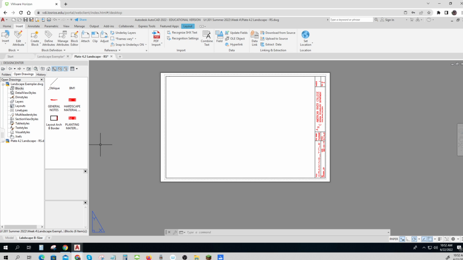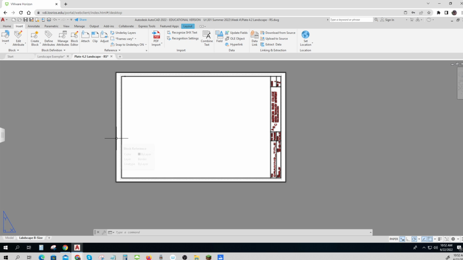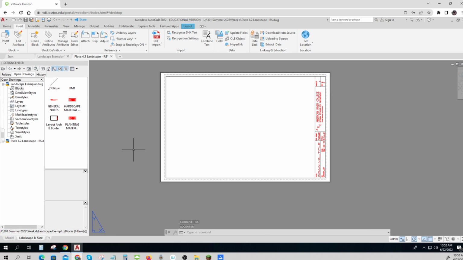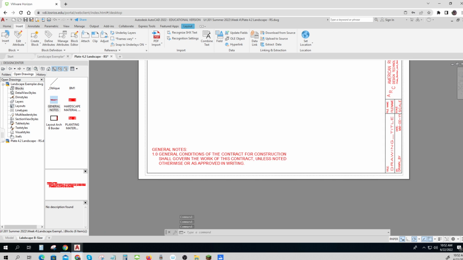And so the first thing it asks to do is put in general notes. So I'm going to go to my blocks in my exemplar. And remember, I'm in my design center. I typed DC to get that open. Get it open, and I want to make sure I'm on open drawings. And then I've got my landscape exemplar opened up so I can see it. And I'll go to my blocks, and there's general notes. So if I click on it and hold it down with my left mouse button and drag it in, voila, general notes appear.